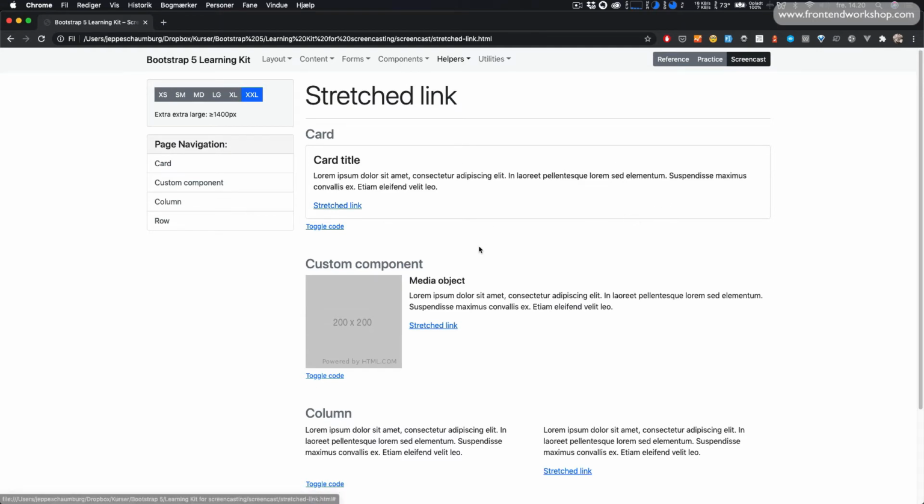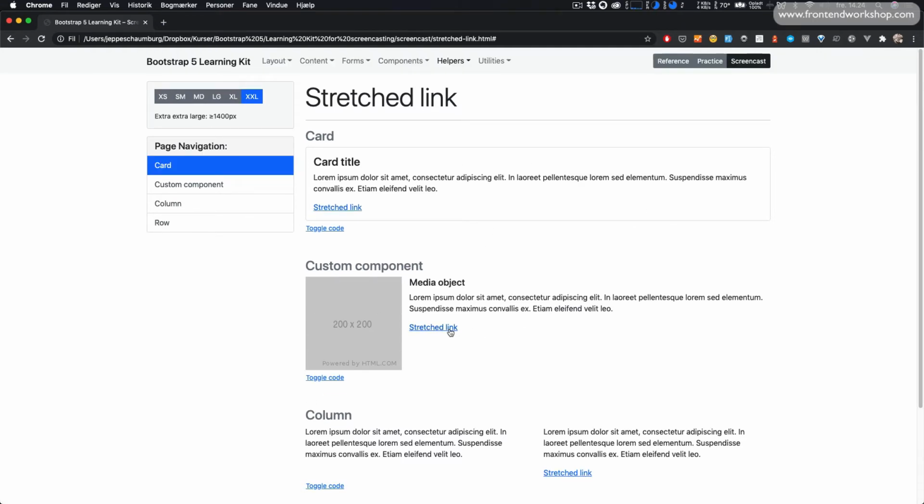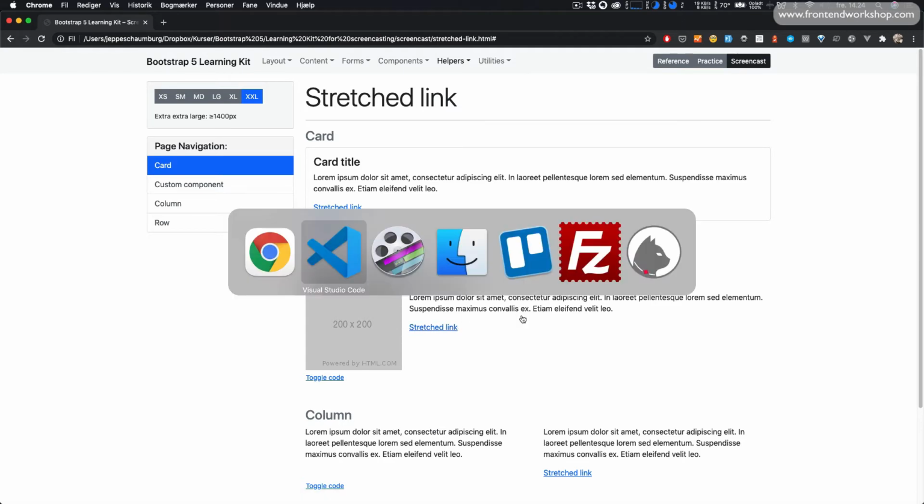So now let's go back and select the screencast tab, and here you can see that we can click anywhere on this card. Now we want to turn the link in the next example into a stretched link, so we can click on the whole media object.